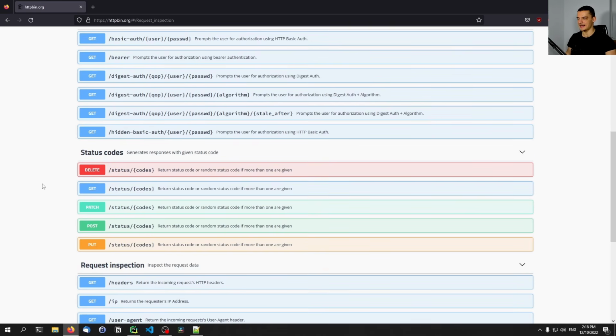We can also send a get request to status/404 to get a not found status code. So we can force the status code, or 500 to get an internal server error, which is not so simple if you're working with an actual website, because then you have to figure out how to cause a 500 status code. Here you can just say, I want to have a 500 status code, and then you can handle this in the Python code, for example.